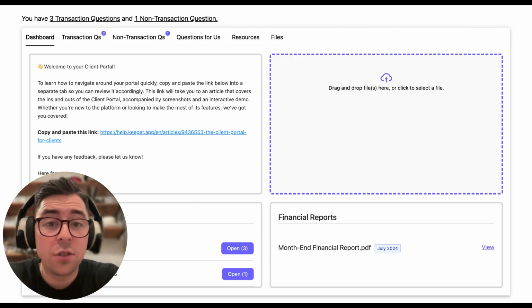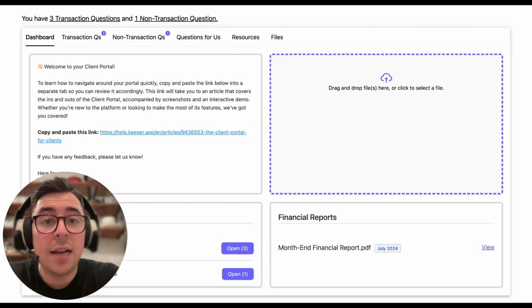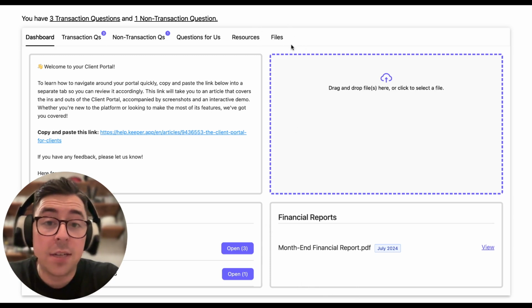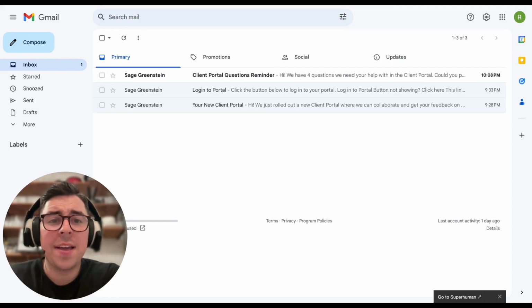She can also ask any questions to her bookkeeper by using the Questions for Us tab right here. And if given access, Reese can also see her end of the month financials, as well as any files that have been shared with her from the bookkeeper, right here in the bottom right, and by navigating to the Files tab in the top right.